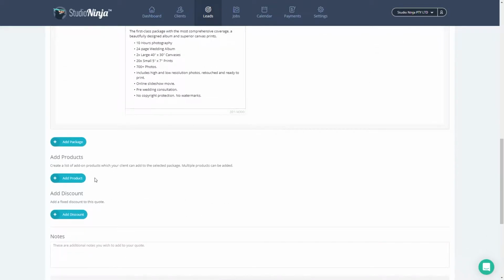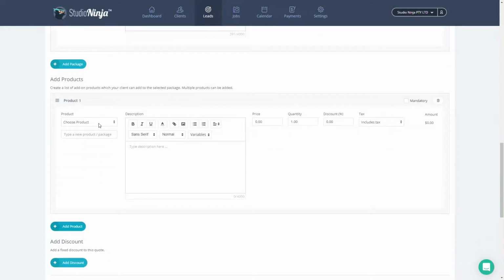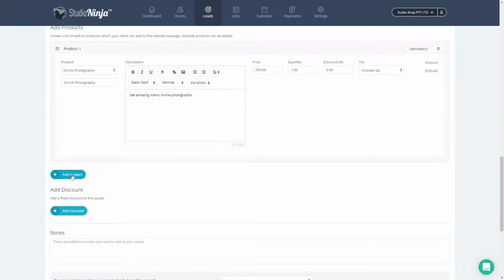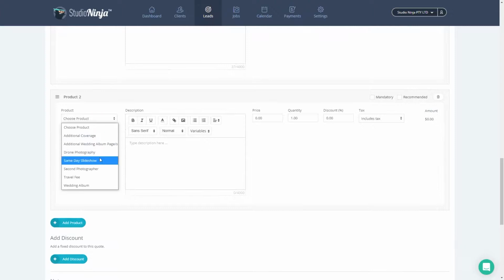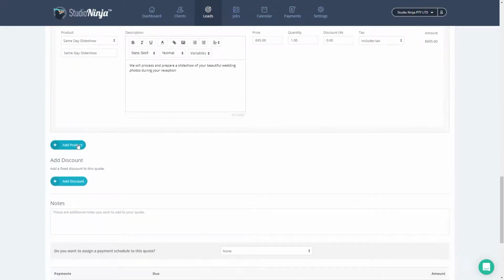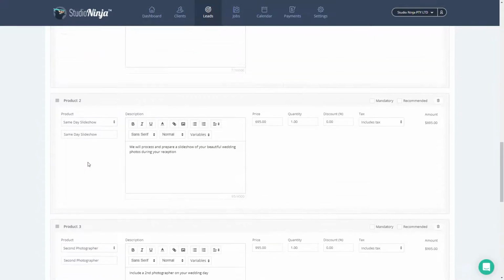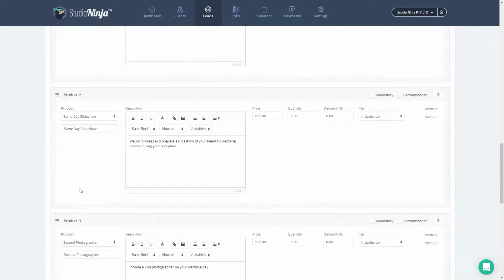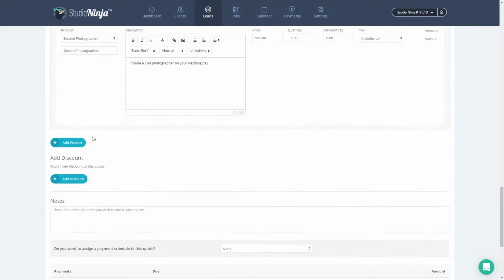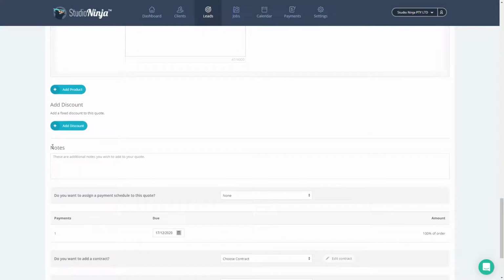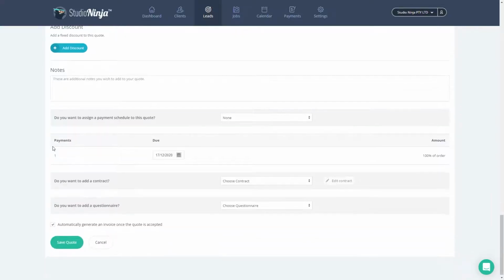Next, let's add 3 products. These will appear as optional extras of things that the couple might want, as they are not included in the packages. For example, we'll choose drone photography, add product, maybe a same-day slideshow, and one more time, let's add a second photographer. All right, awesome. Now we have 3 packages and 3 additional products that the couple can choose from. We'll skip over the discount section and the notes for now, but feel free to add a discount if you like, or any additional notes for your clients to see.